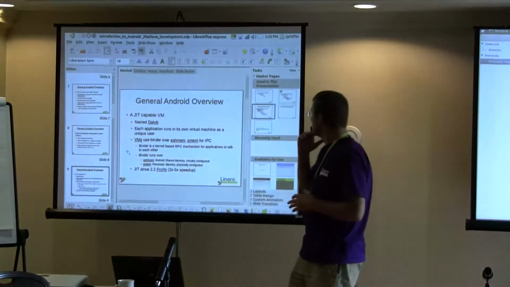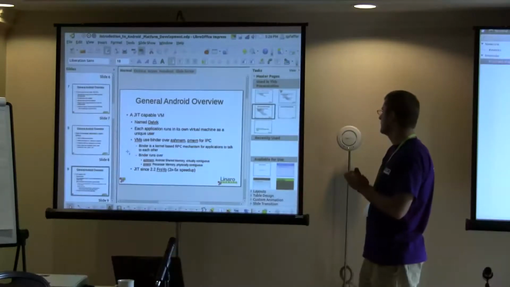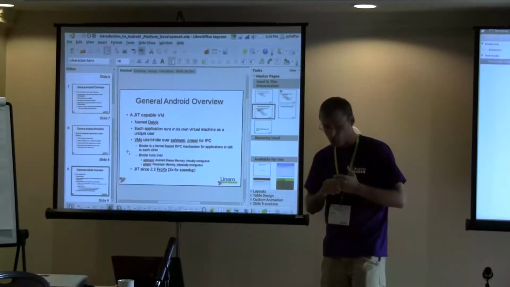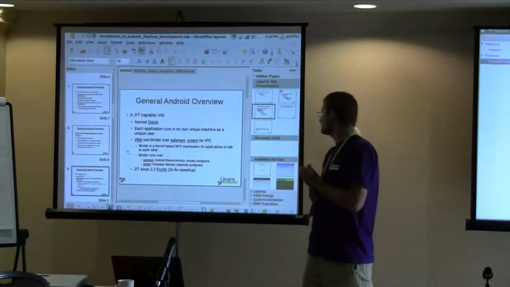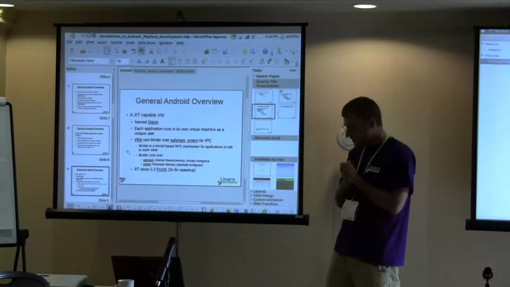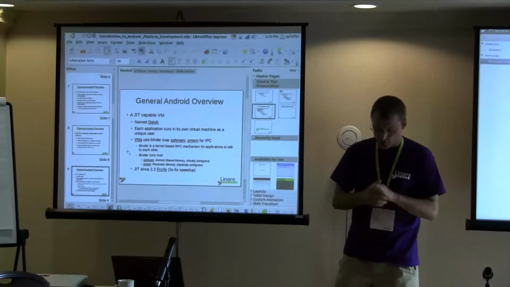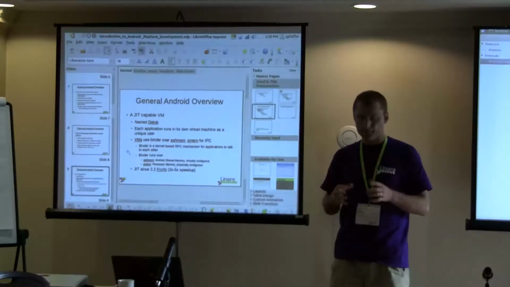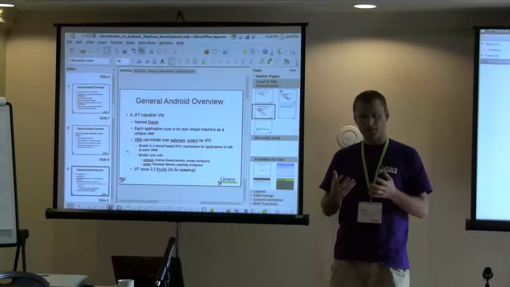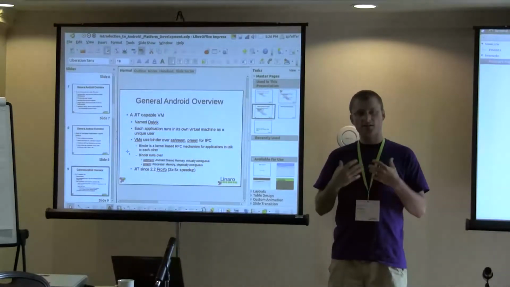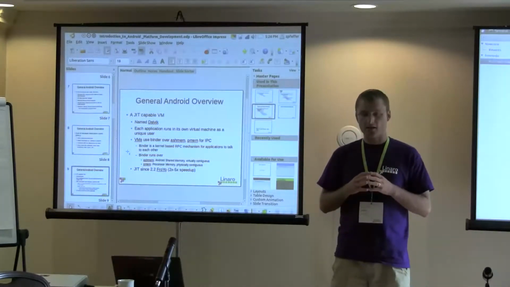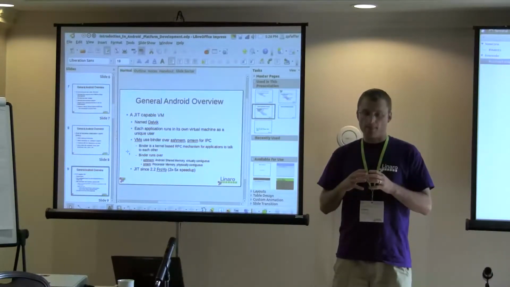All right, so there's a JIT-capable virtual machine called Dalvik. The unique thing is that each application, and an application in this context is an APK, which is a container of Android components. Each APK, when it installs, installs as its own user.